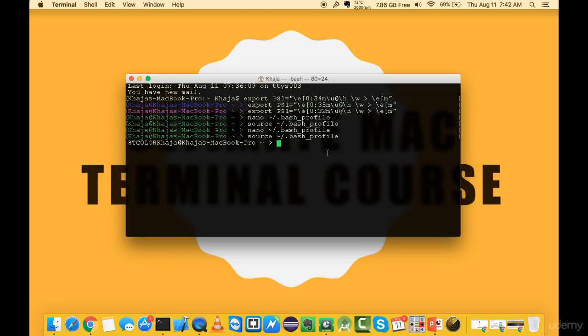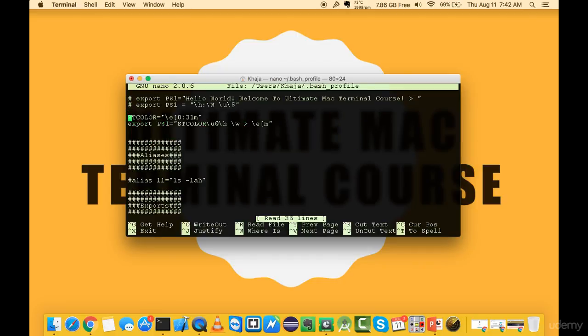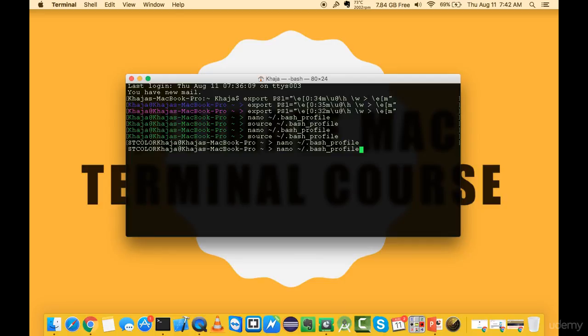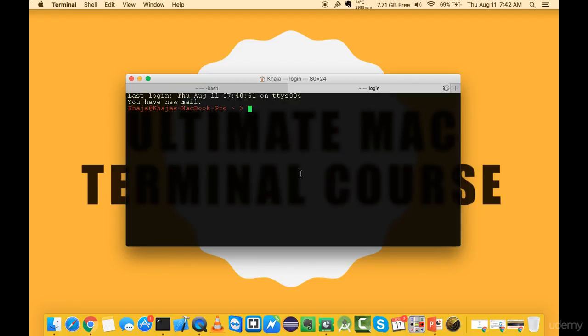Oh, sorry, I think I made a mistake. Just give me a second. Oh yeah, it's not st color. I have to specify dollar here because it's a variable. So save it and press S. Now if I say source, you can see that the color has changed to red. So if I open another window, you still see the color.